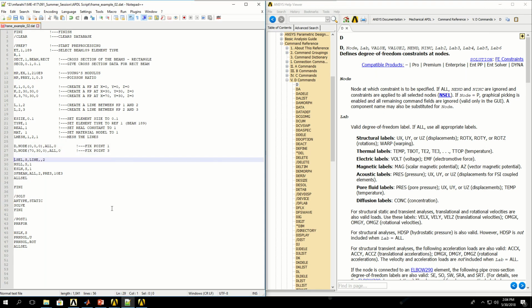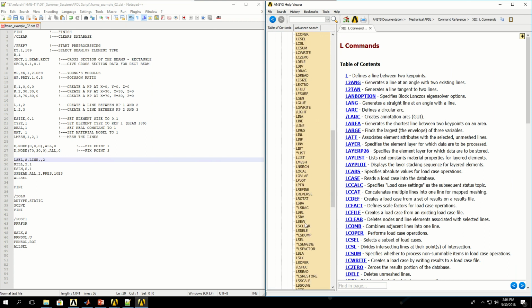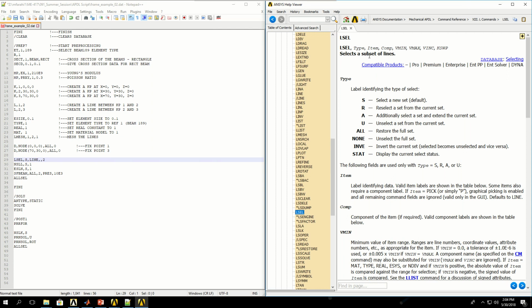Now I'm selecting lines. LSEL is short for select a line. So if I come here, I can take a look at LSEL, which means select a line. The first input for that is S, which means select a line instead of reselecting, also selecting, or unselecting a certain line. Then I can define by which criteria I want to select a line. Here I'm saying by line number, because I gave line as the input for the item. The next one, component, is not required because line number does not need a component. The last one is the line number.